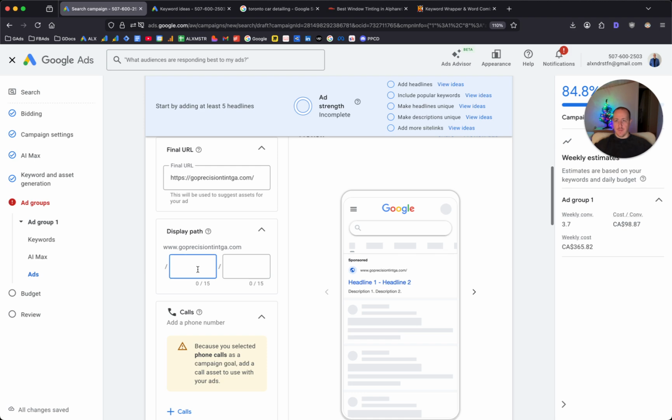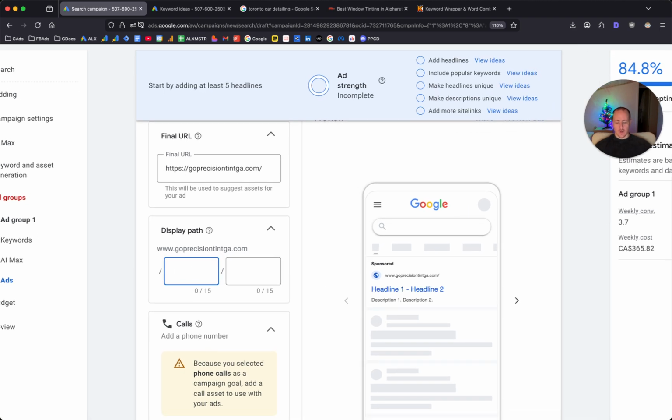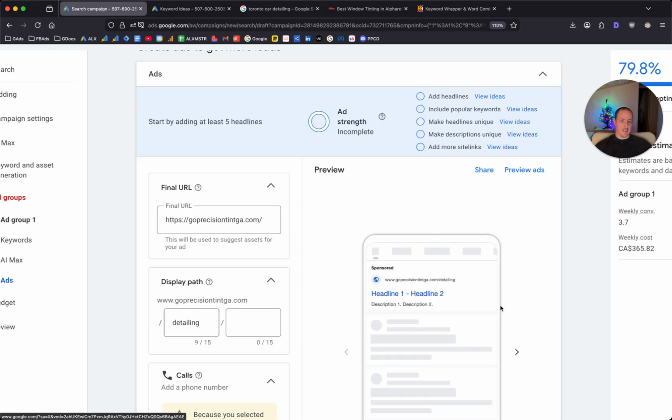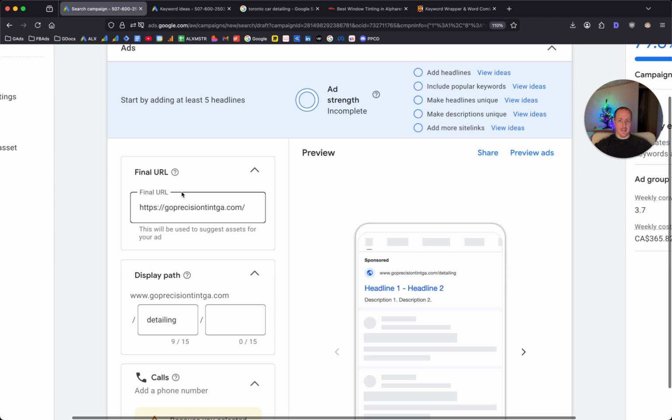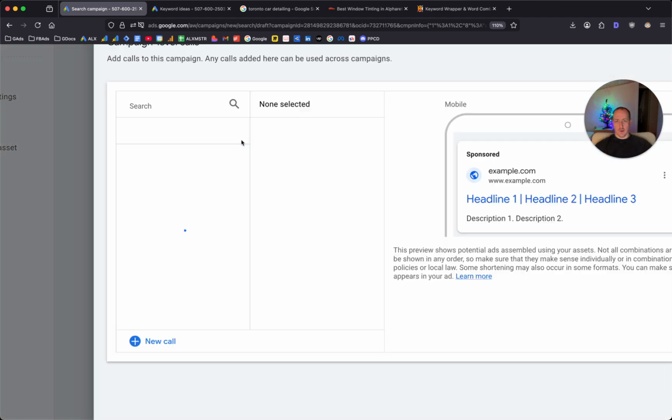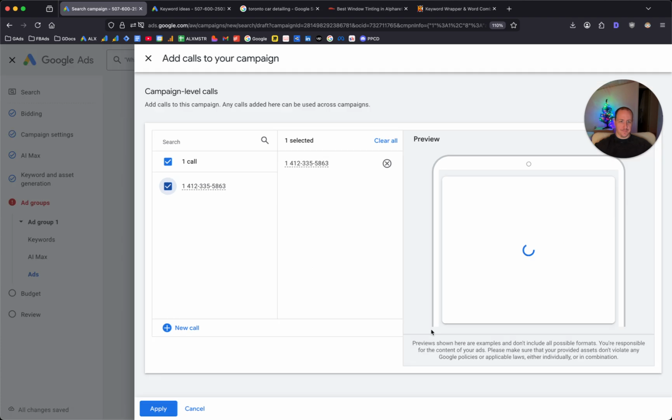Anyways, for display path here, just add your service, right? It just changes how it looks in the actual search results, so it's going to be a little bit more relevant to the user, and relevance is key, right? So it just adds detailing to the end there. Always, always, always add your phone number, guys.